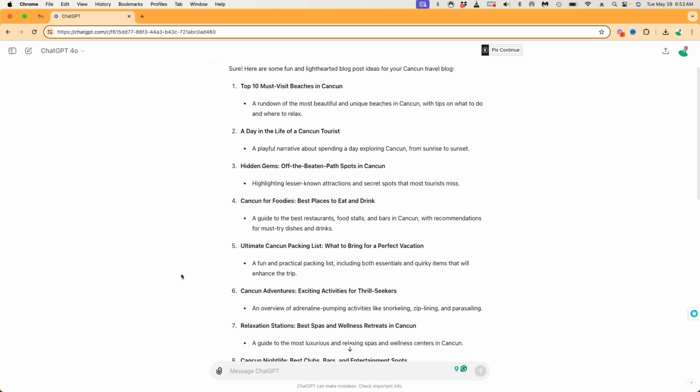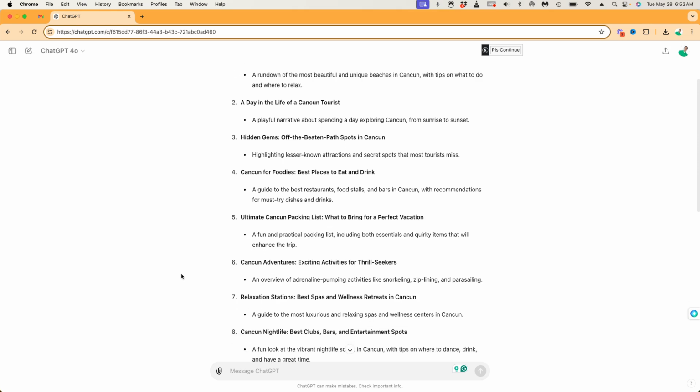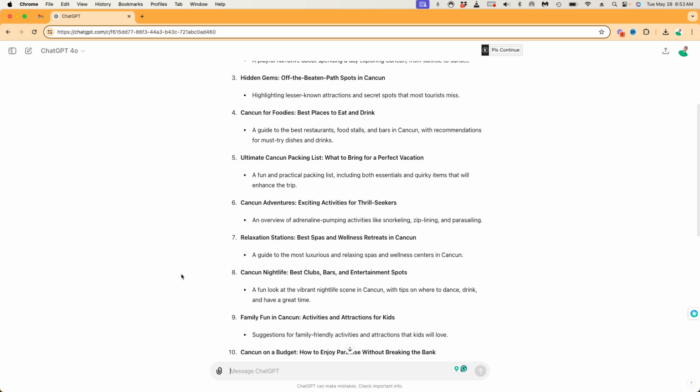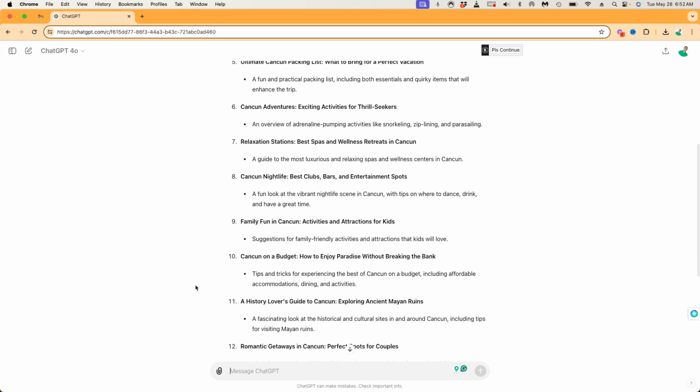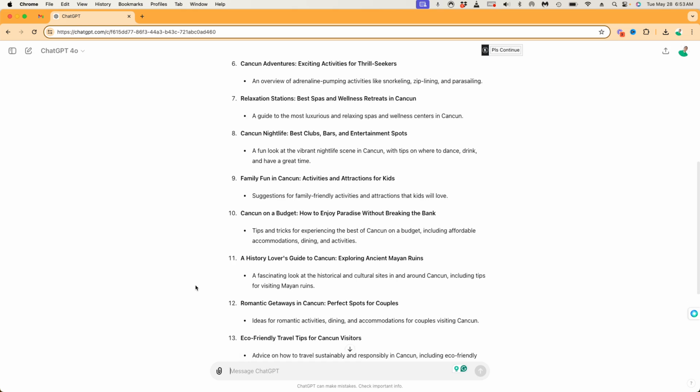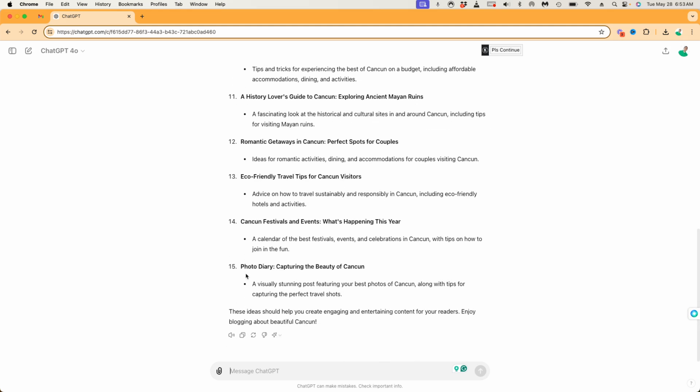Ultimate Cancun packing list, what to bring, Cancun adventures, relaxation stations, Cancun nightlife, so maybe top 10 bars. Top 10 lists are very popular, top 5 lists are very popular. Cancun on a budget, so that could be a good one. There's always a lot of people who are looking to go but not spend as much money. A history lover's guide to Cancun. Okay, so you can see we've got a lot of ideas here. It's giving us 15 ideas, which is fantastic.